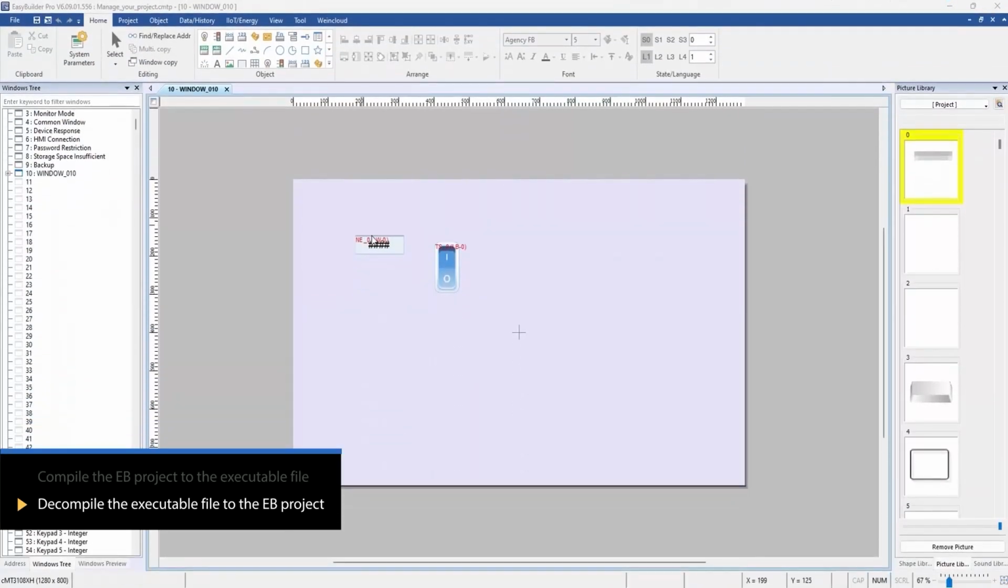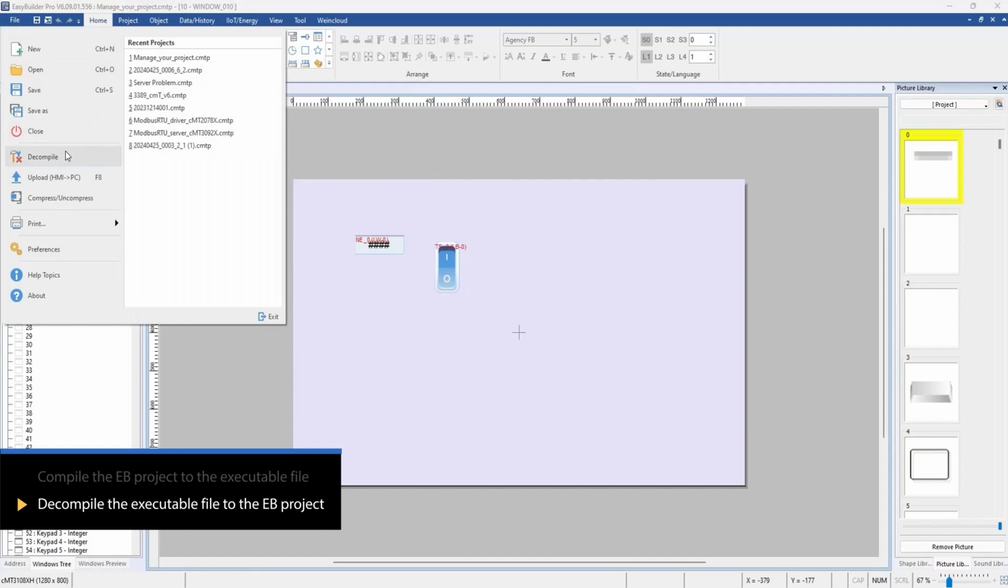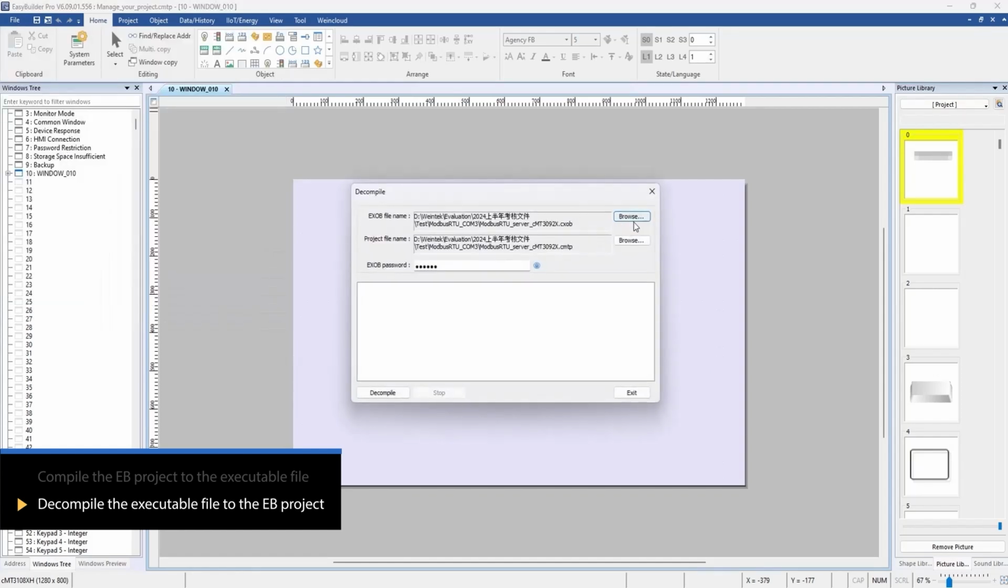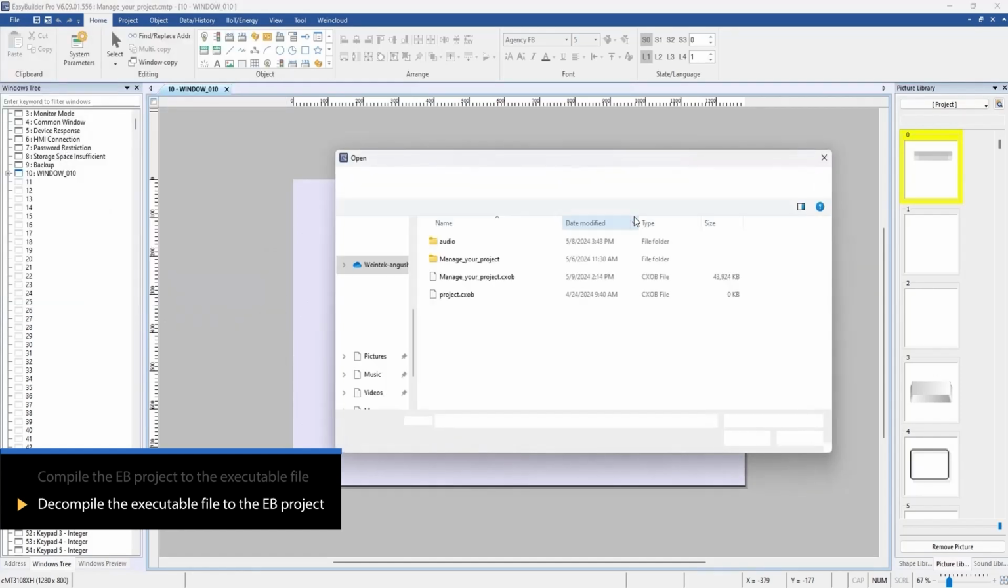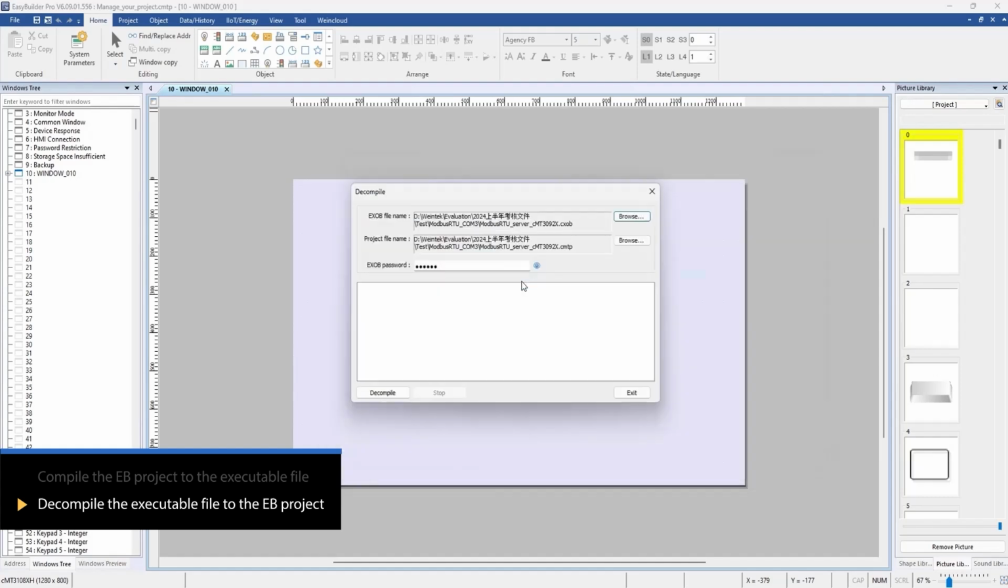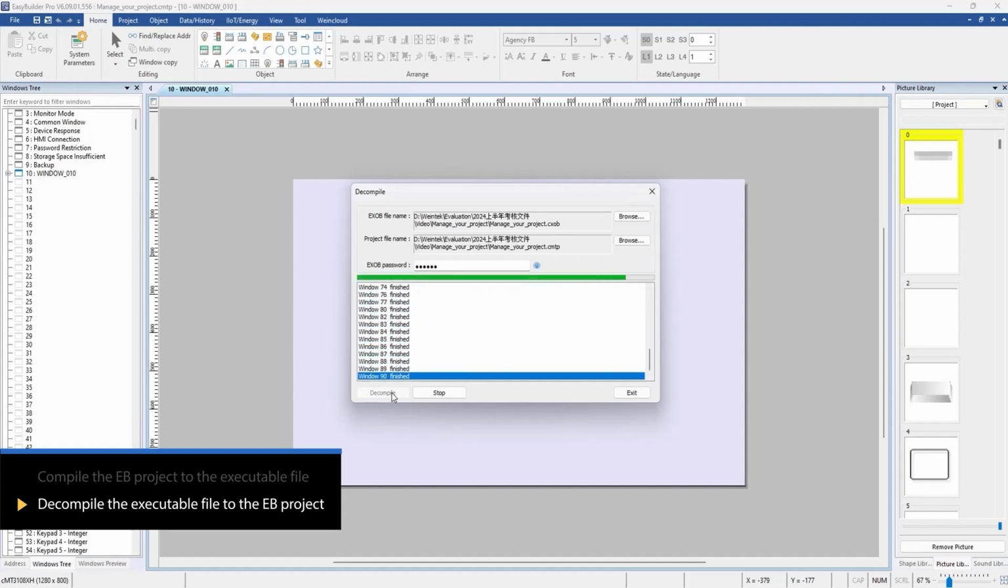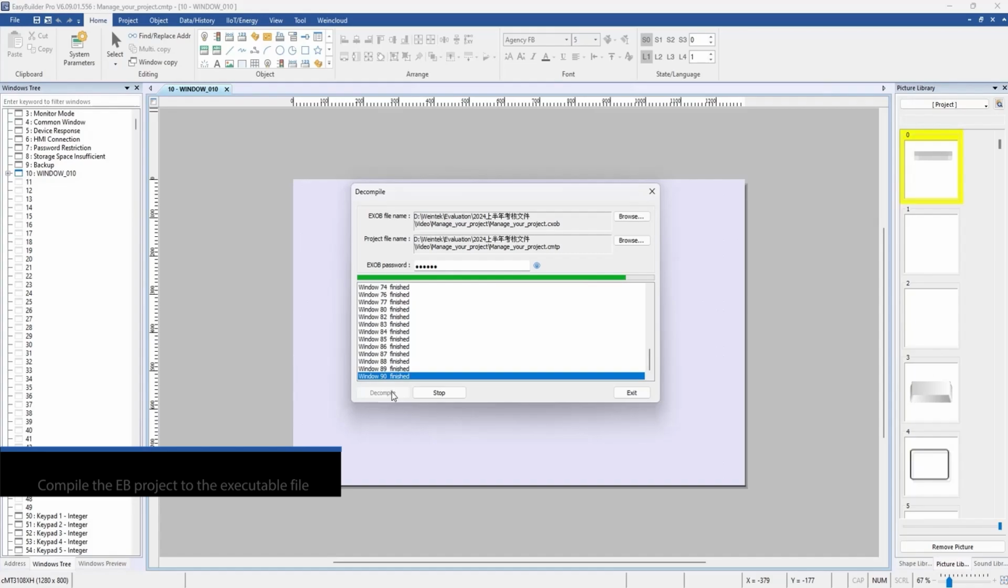The Decompile function converts files uploaded on the HMI into editable files in EasyBuilder Pro. Click File to decompile. Click Browse to select the CXOB project. Click Decompile to execute the decompilation. After decompilation, the CMTP project can be directly opened.